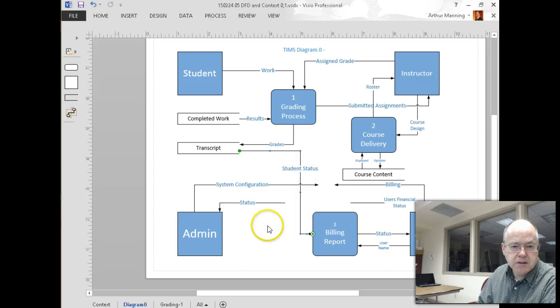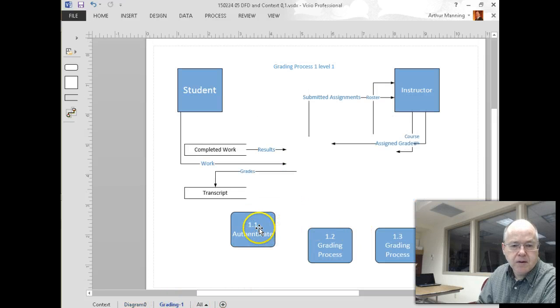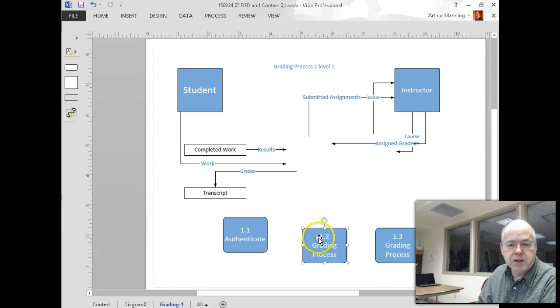Student status. What's with this label here? Is there something missing here? I think our level 0 might not be complete. So they log in, they authenticate that they're in my class. What else happens as they submit homework and it's graded?